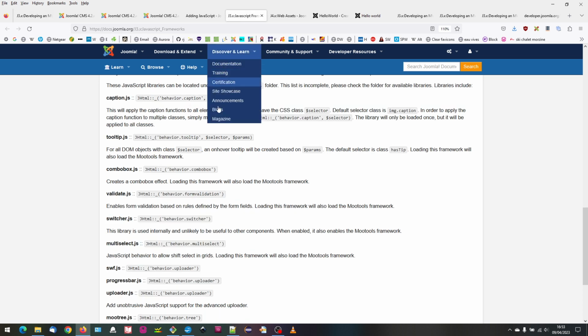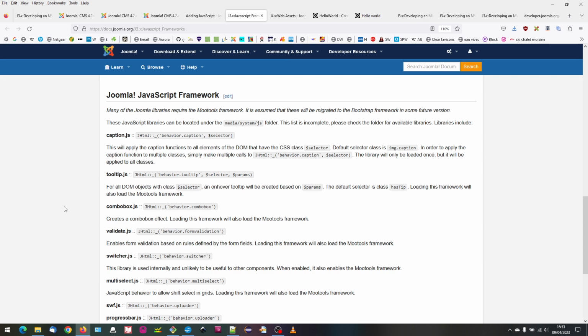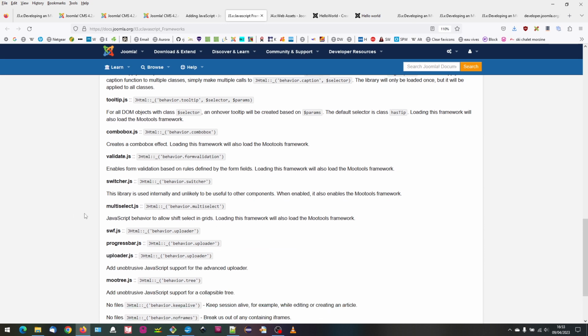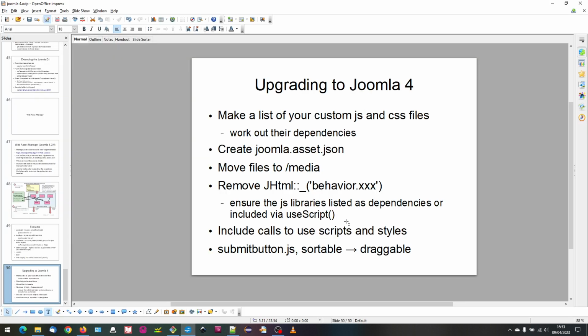There are other frameworks in Joomla, so you may have some code here which you'll need to switch out and use a particular script instead. And then include the calls to use scripts and styles in your code. Finally, there's a couple of JavaScript changes.